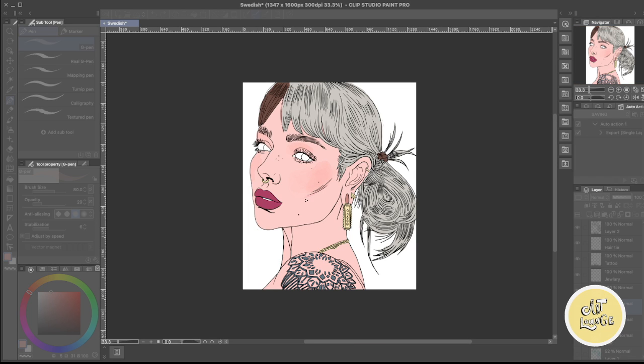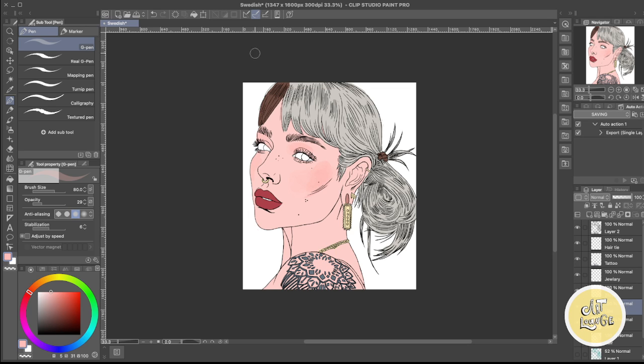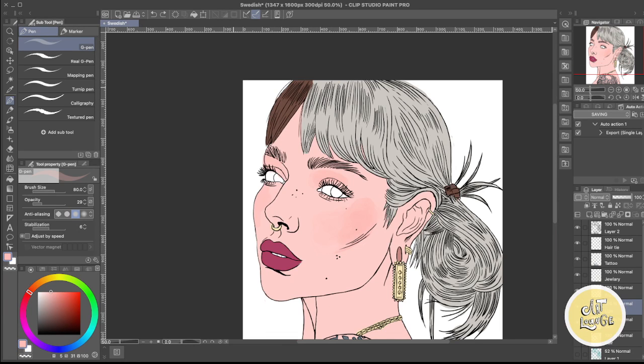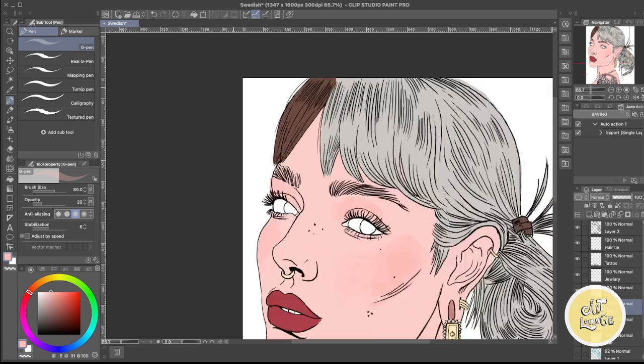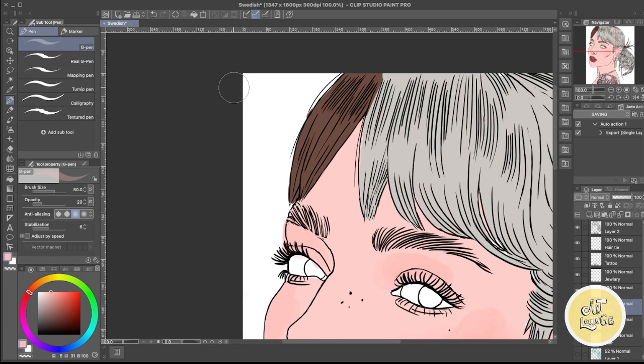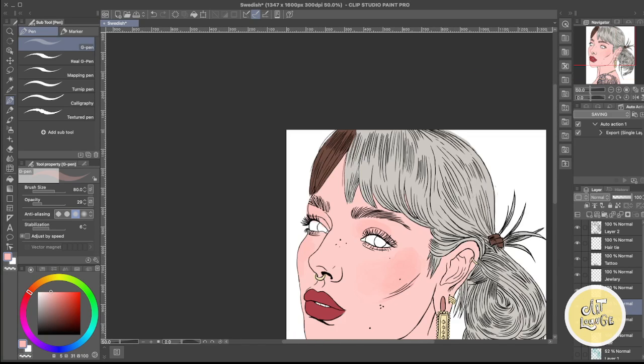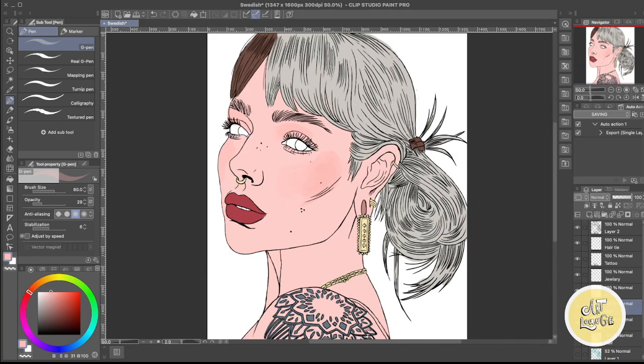But I do like this purplish red as well, so I'm trying to decide. I can always play around with it later. So maybe for now, I'm just gonna stick to the original. And we got jewelry.